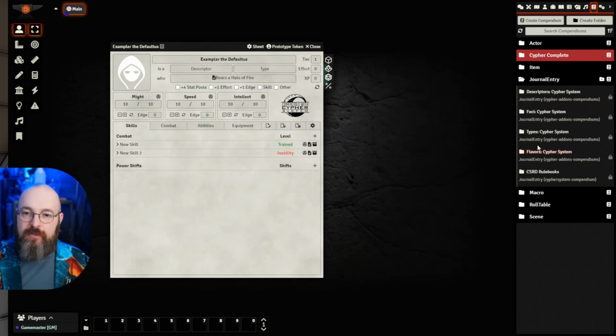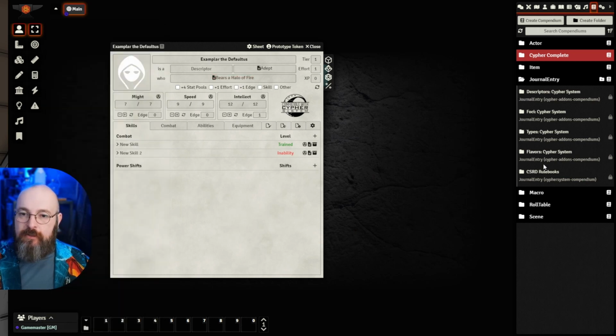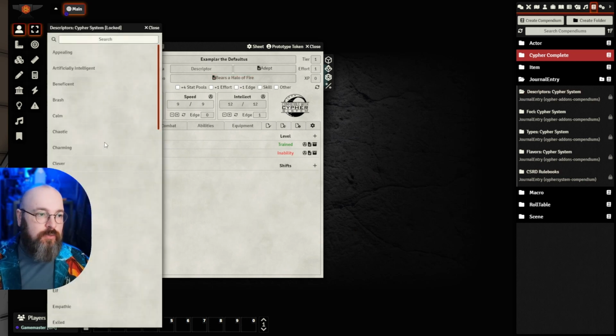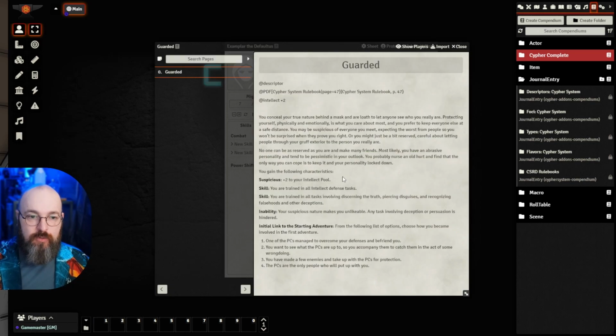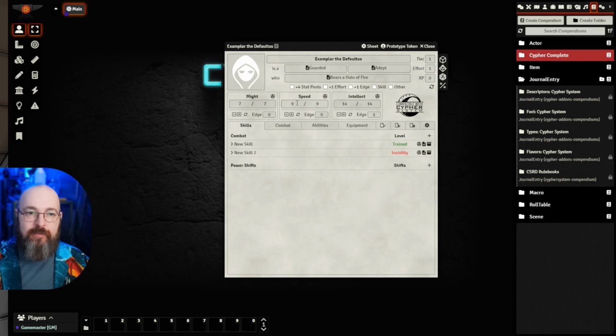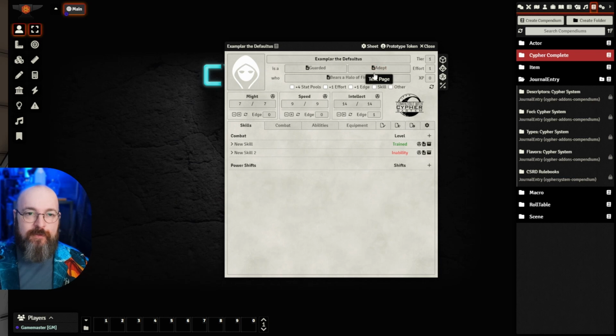Awesome. We can do this with the types as well. Say we're an adept. And let's give him a descriptor. Descriptor, we're going to say that they are guarded. And the nice thing about these is you will see that there are automatic adjustments with some of these as they're dragged in. They will automatically set things up for you, which is beautiful. If you start rapid fire replacing them, this may adjust it in a way that you don't want. So you're going to want to reset your stats to like 10. But otherwise, yeah, this all sets it up nice and appropriate for you, which is really nice.